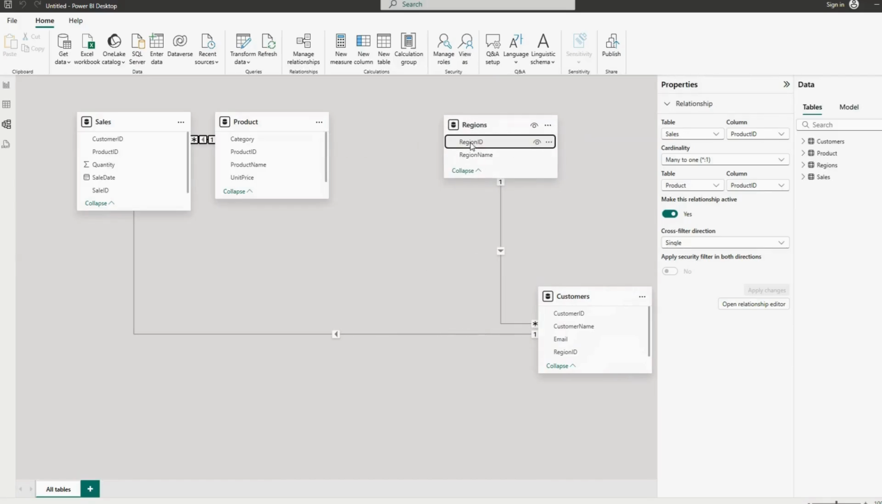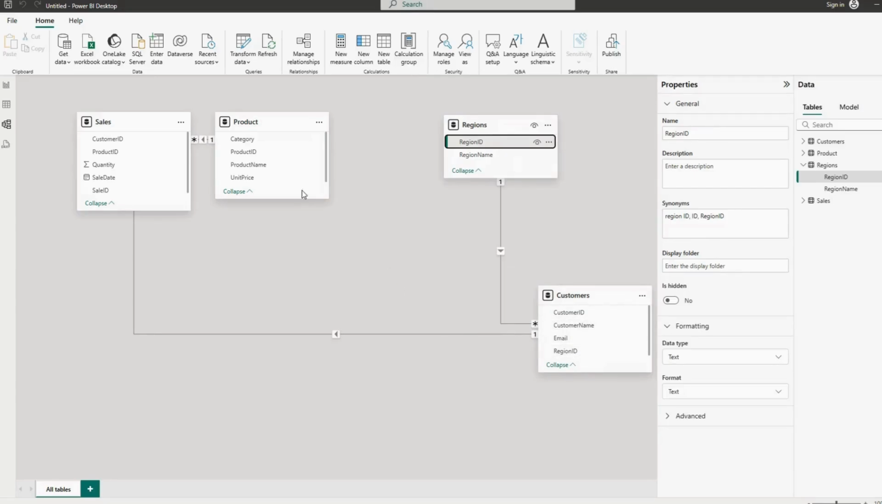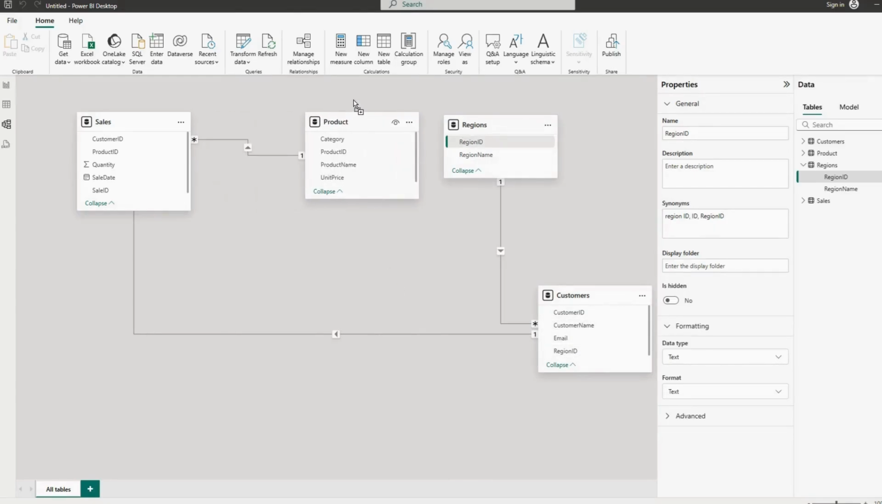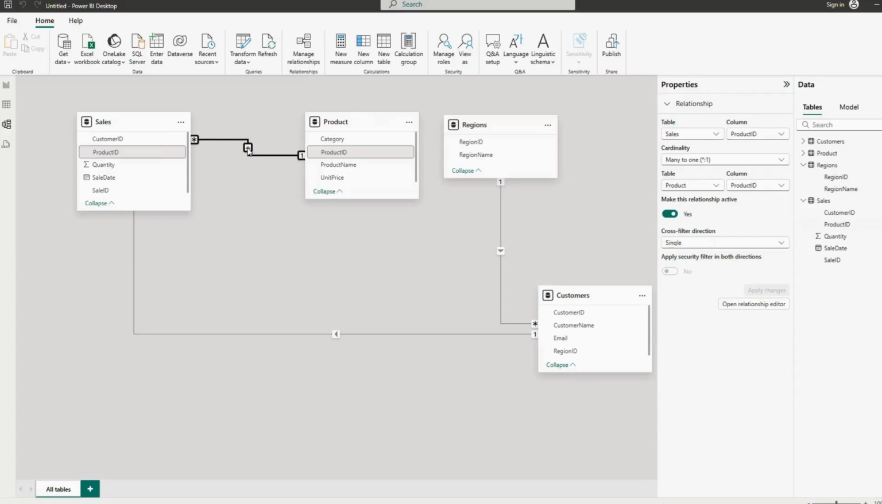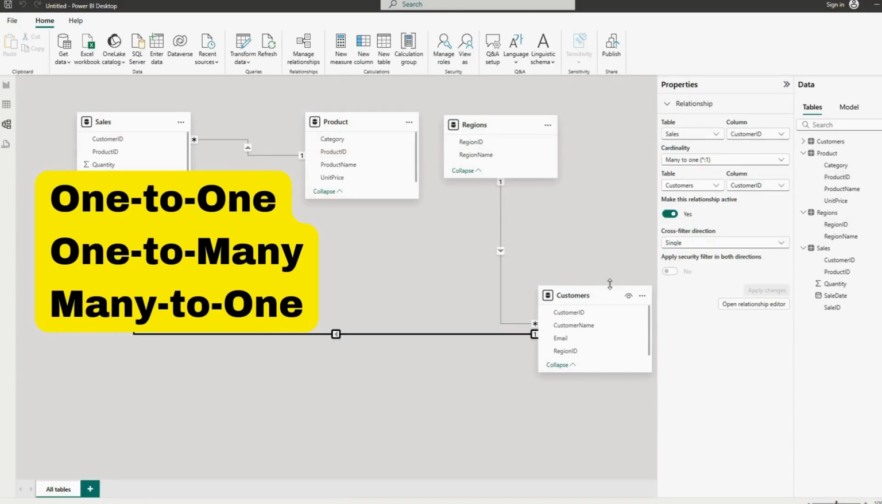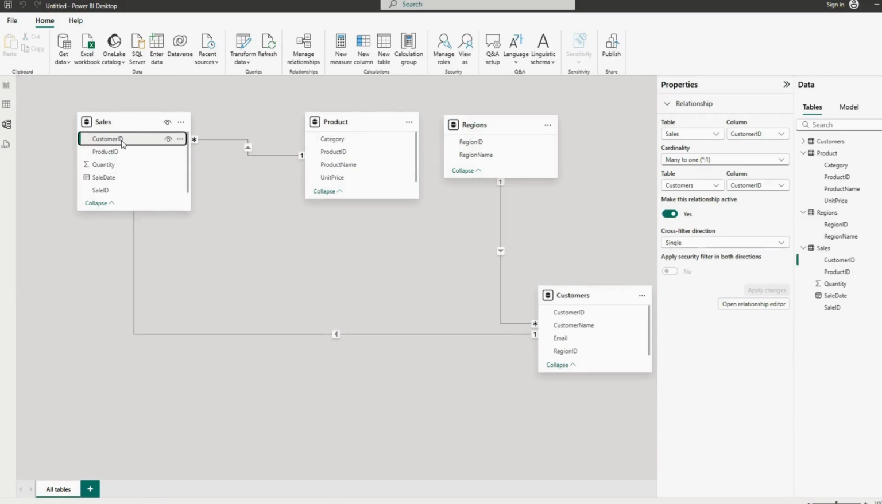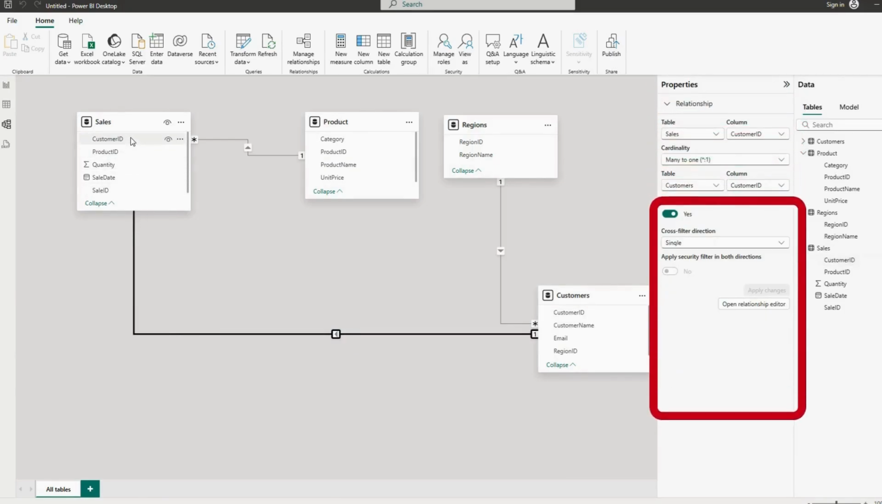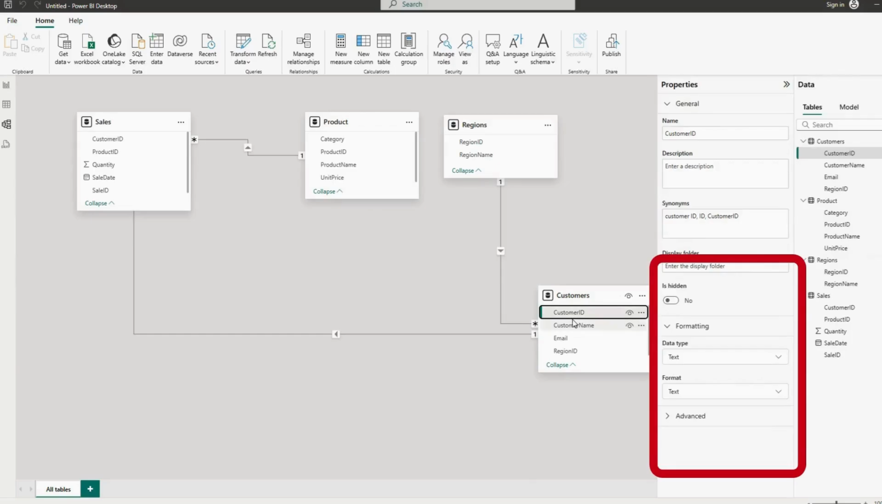For example, the first table, regions, is related to the customers table using the region ID value. The product table is related to the sales table using the product ID value. And finally, the sales table is also related to the customers table through the customer ID value. This link here between the tables shows what kind of a relationship there is between each table. It could be a one-to-one, one-to-many, or many-to-one relationship. I have discussed this in detail in the video linked above. On the panels on the right, there are field properties that you can modify or check the properties and data type of each field.